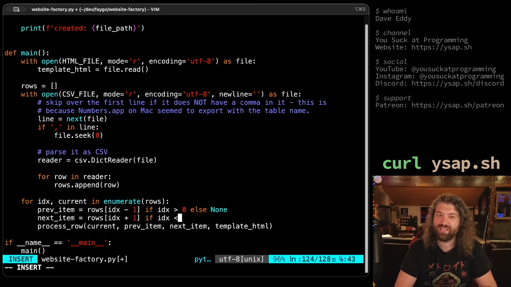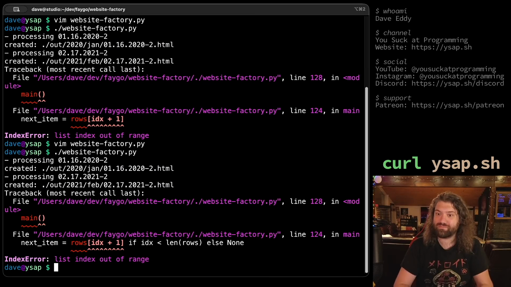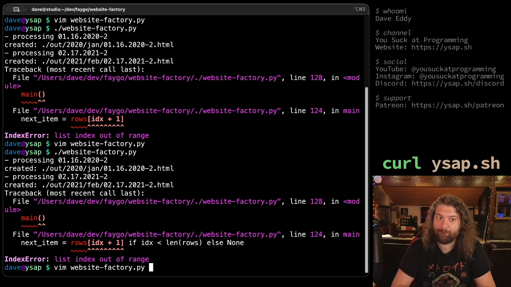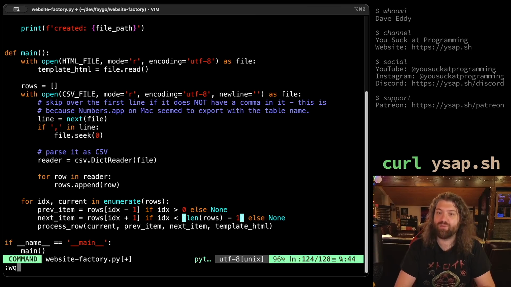If index is less than the length of rows. Is that right? Is it off by 1? No. Else None. I think that's what we want. I did something wrong. I think we're off by 1. If it's less than the length of rows minus 1. Yeah, we're off by 1.